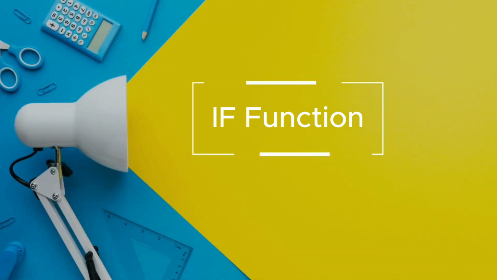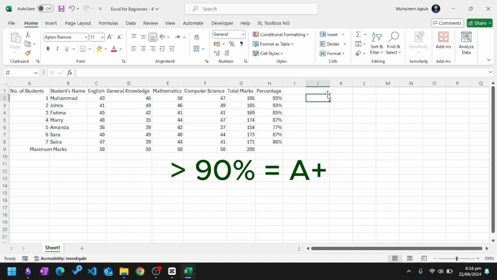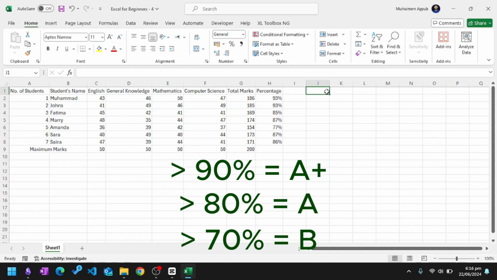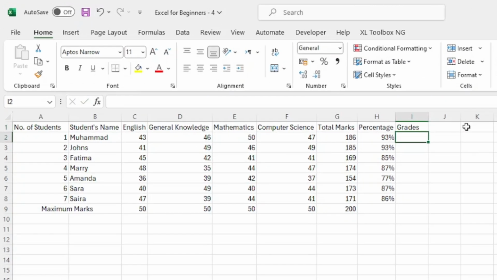Our fifth topic is the IF function. I am very optimistic that now you have a very solid understanding of the basic Excel functions. Now let's use an IF function which is a little bit complex. In the column I want to add the grade of each student. I know my school rule, which is if total marks are above 90% then it's an A plus, above 80% it's an A, and above 70% it's a B. But on Excel I will perform it with the help of a function which is the IF function. First I'll name my column Grades. In the cell I2 I'll start the function with equals, type IF and press tab.